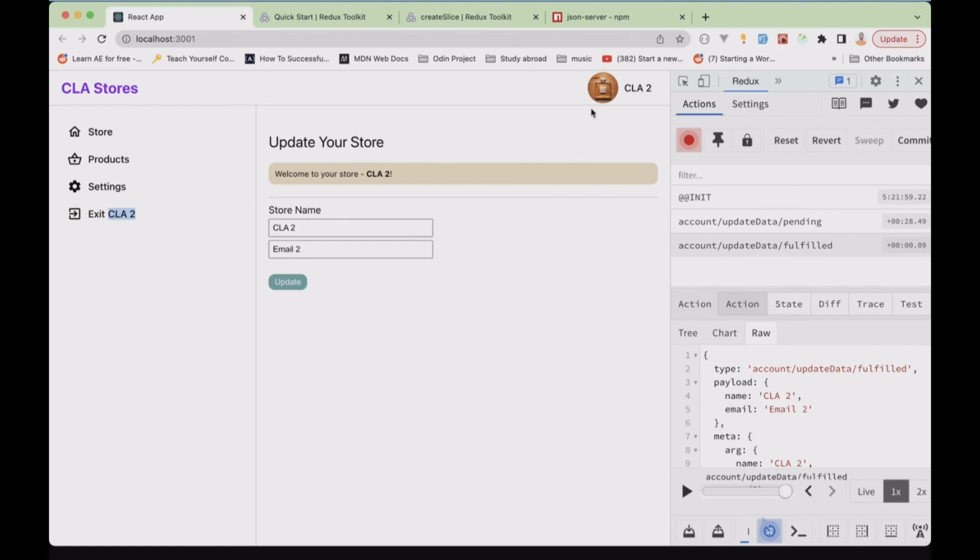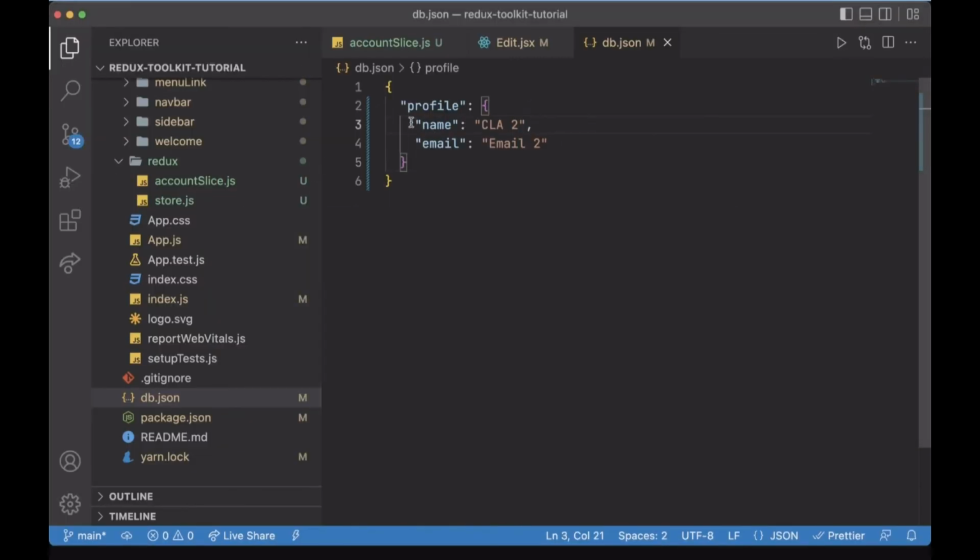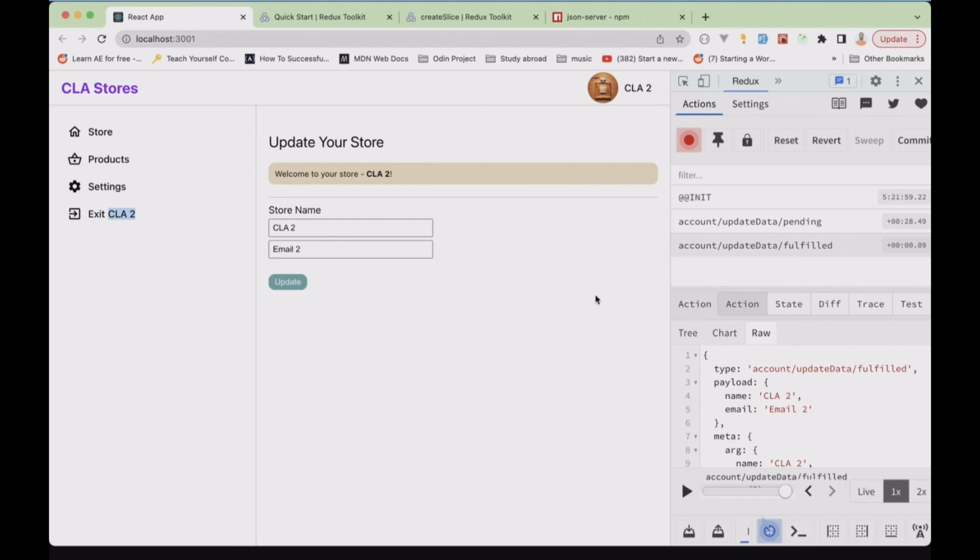Now let's check whether we're updating our database correctly too. Let's go back here, and as you can see, guys, we're updating both the name and email in our database, which means our asynchronous operation was successfully executed. And we have two actions called here. The first one is pending. So when you call an asynchronous action, the default status will be pending.